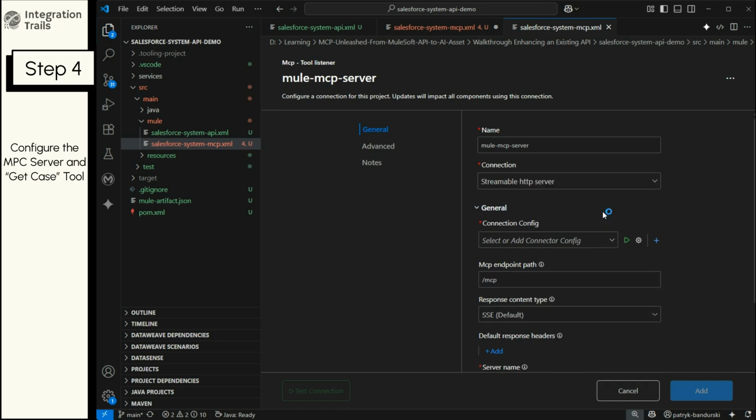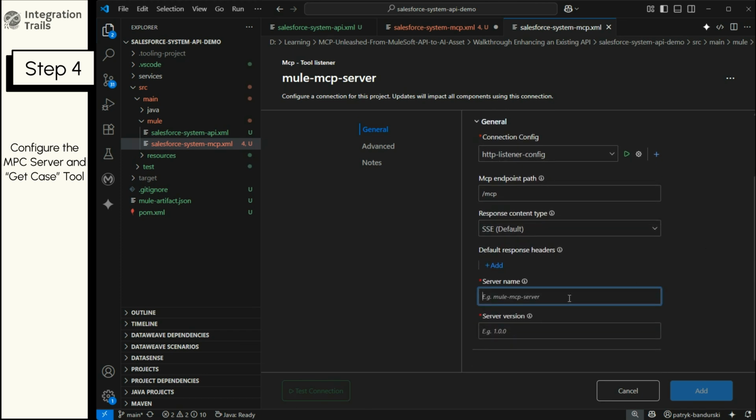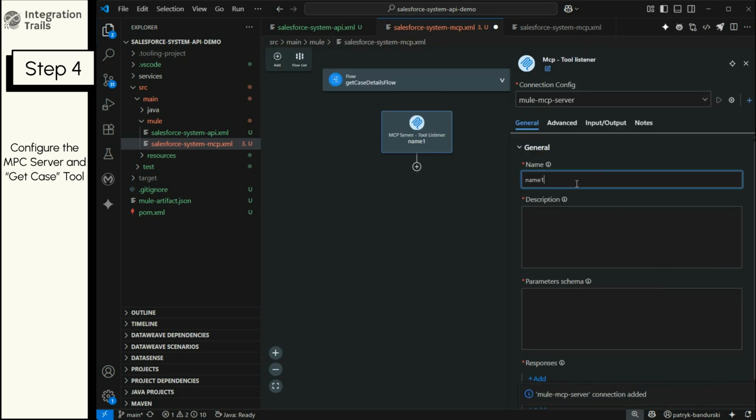Now for the most important part. For the listener config, I'm going to select the existing HTTP listener config. This is the key to our dual exposure pattern. Finally, let's set the public server name to Mule-MCP-server and the server version to 1.0.0. With that linked, I'll go back to the tool listener's properties.